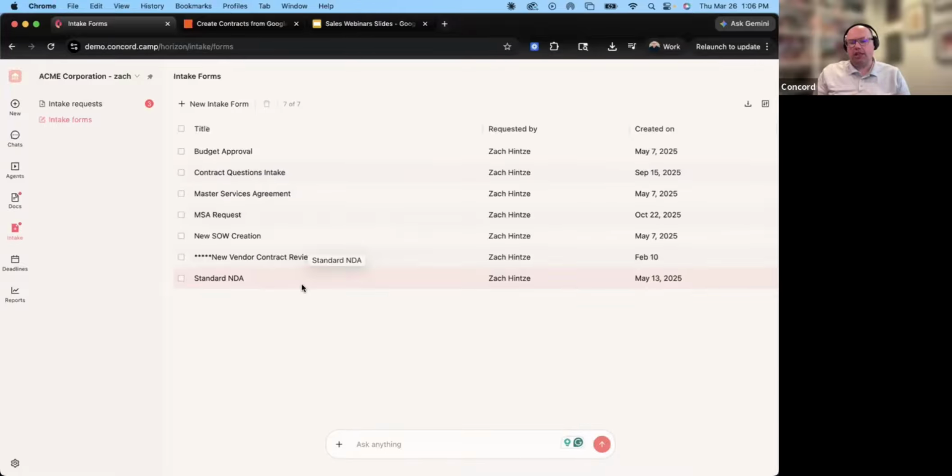But the idea is to automate that ticketing system, that initial intake process, to get that set of questions or that document that needs to be reviewed, or kick off a document from a template inside of Concord. You can really start directly from the intake process.